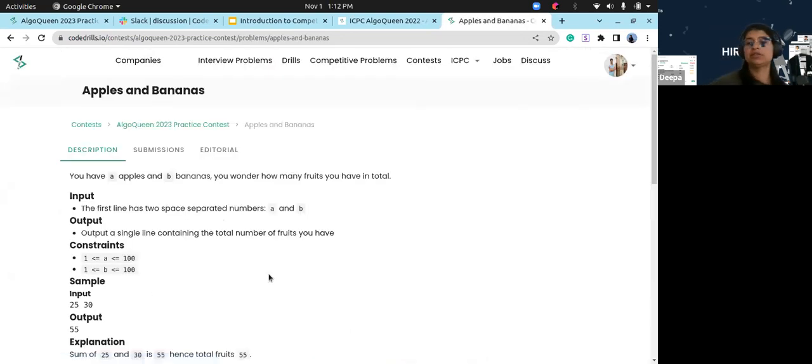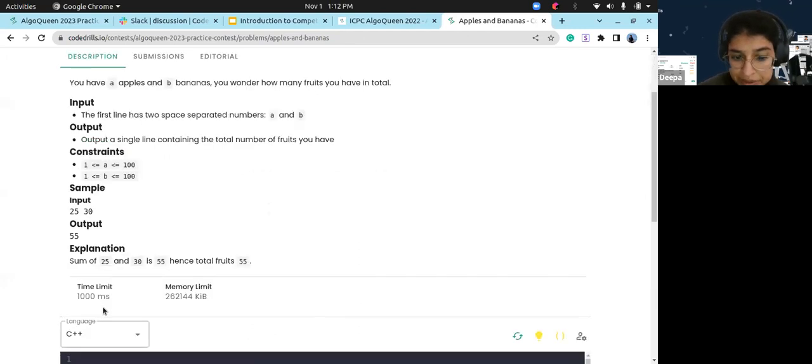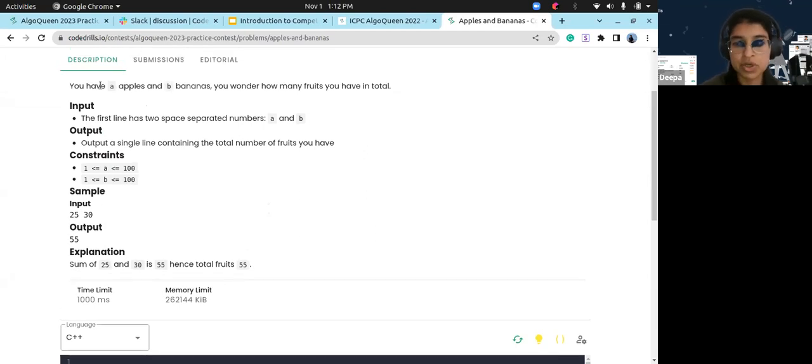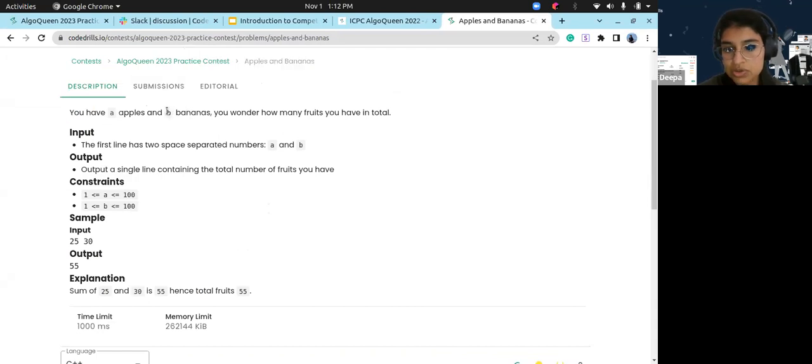Apple and banana. This is a very simple question. This is the problem statement. This is input, this is output, constraint, sample input, and explanation. These are the things. Let's go one by one. So this is the statement first. We are telling about the problem. What is the problem here? What is the question?